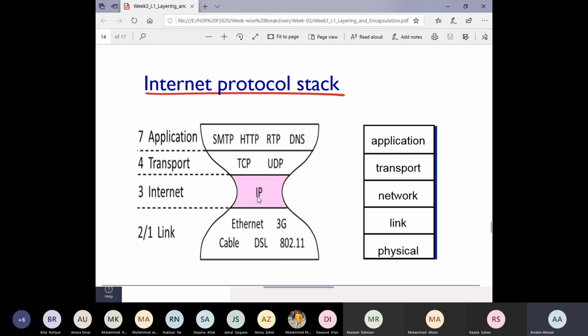And obviously on the top layers we have application and transport. According to the OSI model, you can say the application is number 5, something which is depicted over here. So in the application and transport layers you have many protocols, but in the middle you have only IP. Okay.